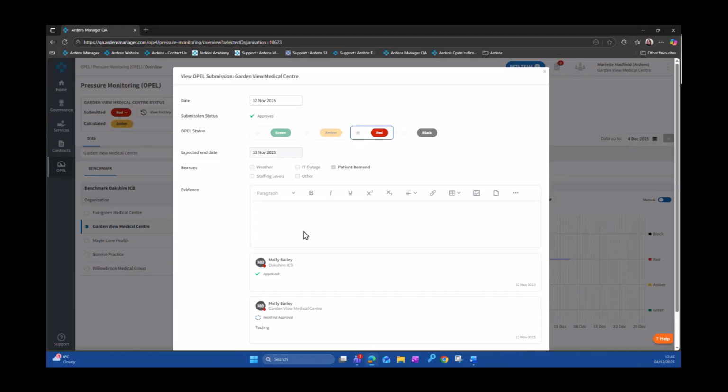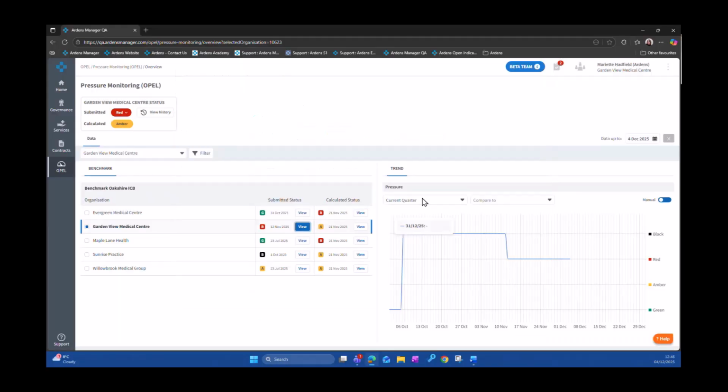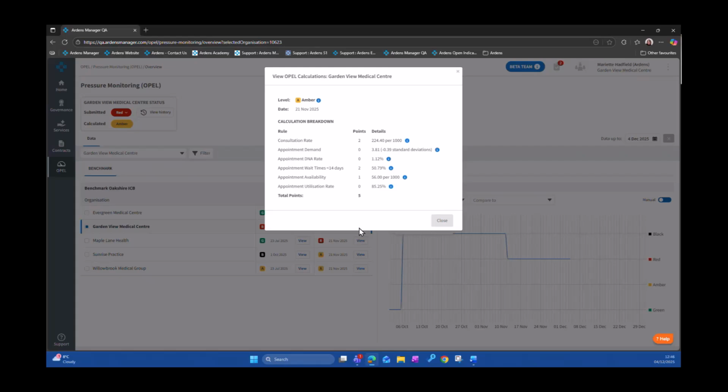So what did I submit? And then for my calculated status, I can see what the calculation is based on. So from here, we can see I'm amber. Hover over the information icons, and that will then confirm for you what the scoring thresholds are.